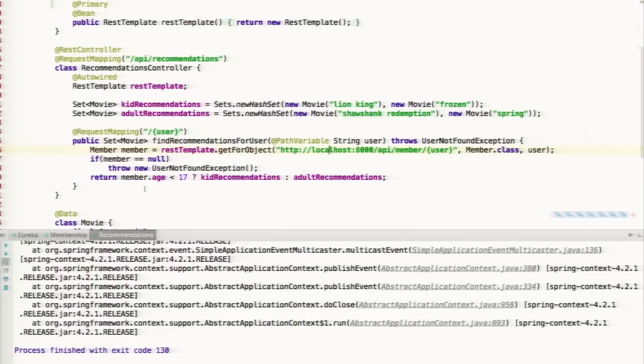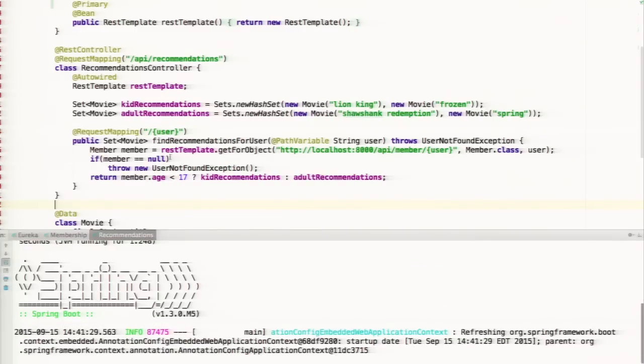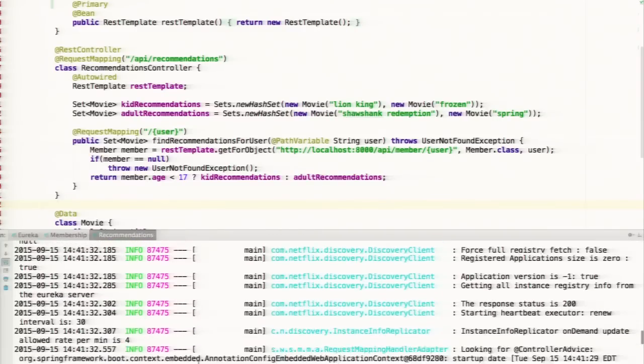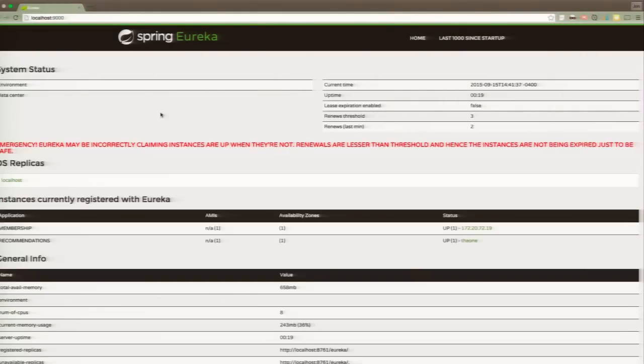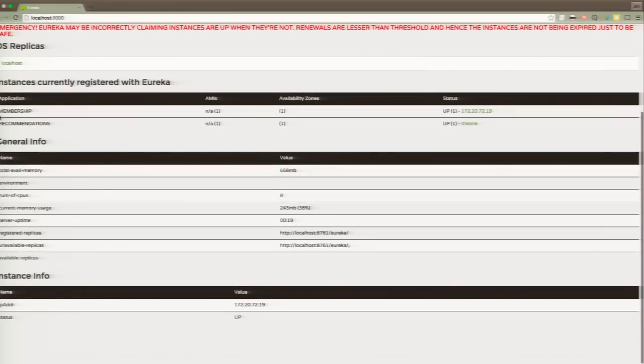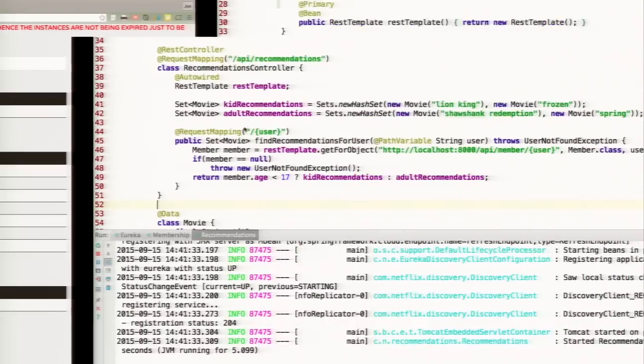So we're going to start up recommendations again. And now when we go over into Spring's lovely Eureka server dashboard here, we see that we have two services running, membership and recommendations. And you see that the instance name for the one and only recommendations instance is indeed the one. So this is the starting point right here.